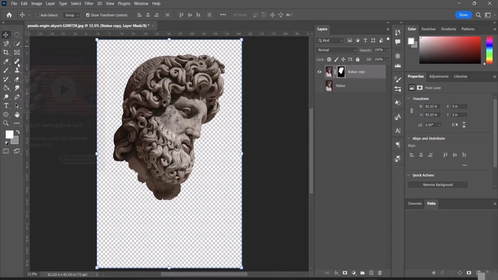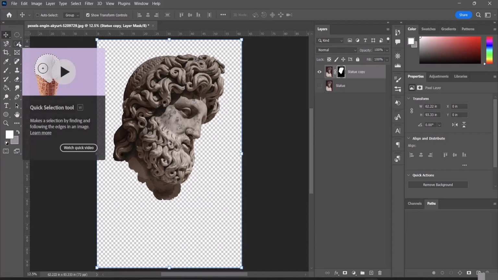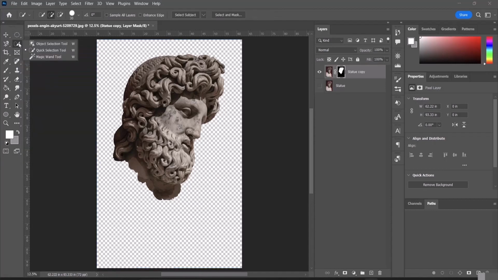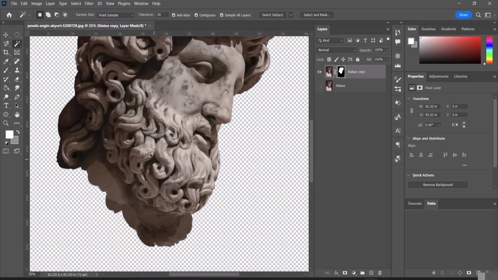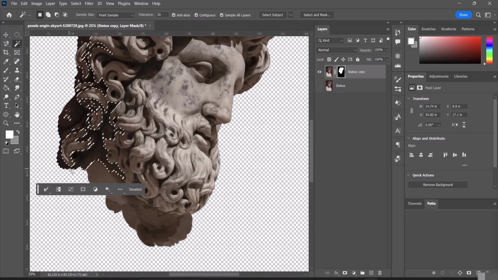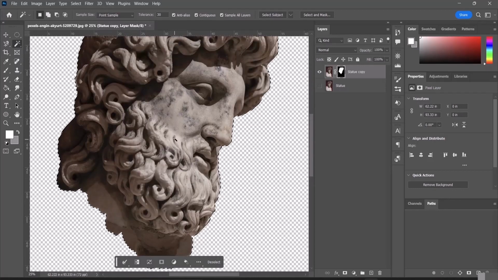So now what I'm going to do is I want to take the magic wand tool. For that, I will come here. I want to select the magic wand tool. The shortcut key for that is W. So here I will select the magic wand tool, and I'll just zoom in a little bit, and I will try to select these parts over here.